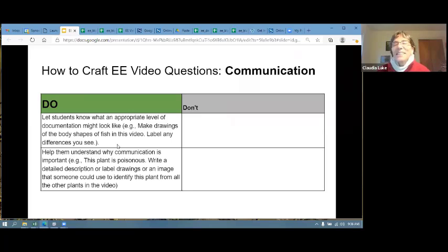Also, now and then, these don't have to be on every question, help them understand why communication is important. If they're just thinking, it doesn't matter, I'm just going to write this down and I'll remember what this meant, point out to them that there might be real reasons to communicate well about how to identify things. So this plant's poisonous. That's one way to get in some natural history information. Write a detailed description or label drawings on an image that someone could use to identify this plant from all the other plants in the video. Now suddenly it's a challenge about, how would I go about that? I don't know, this might be too challenging, actually. You get the idea. So that's the communication piece.